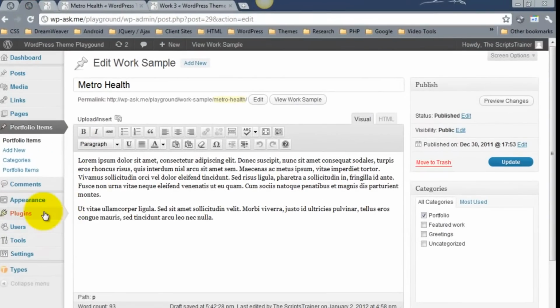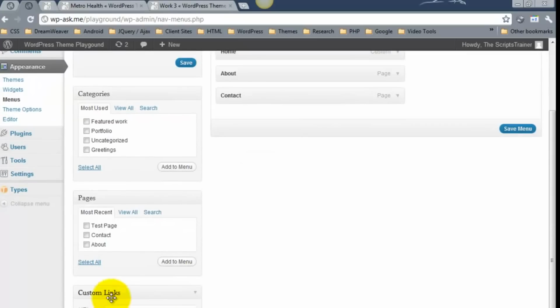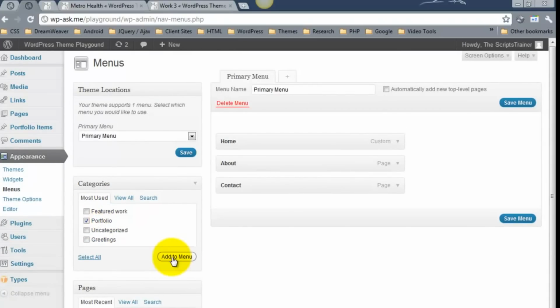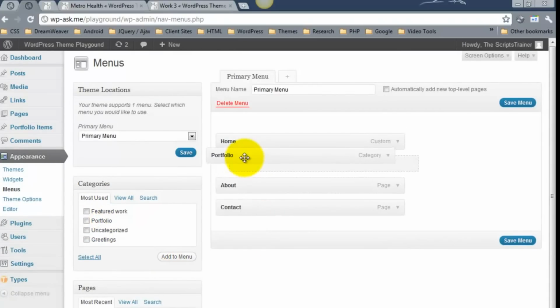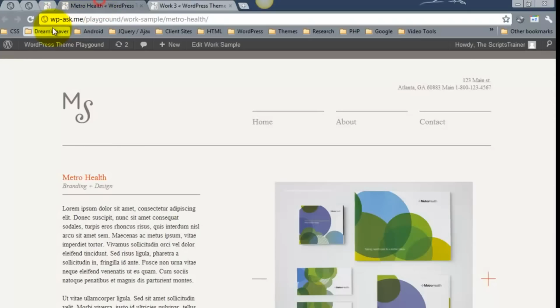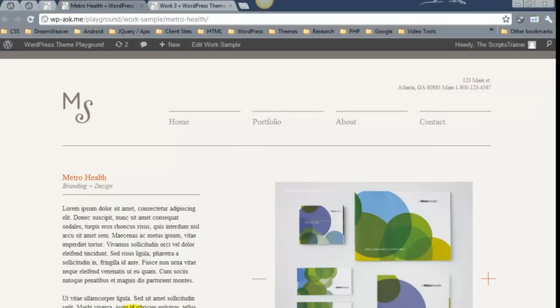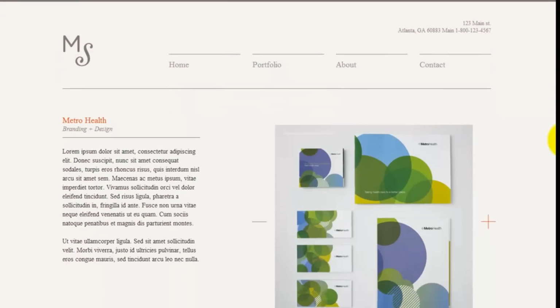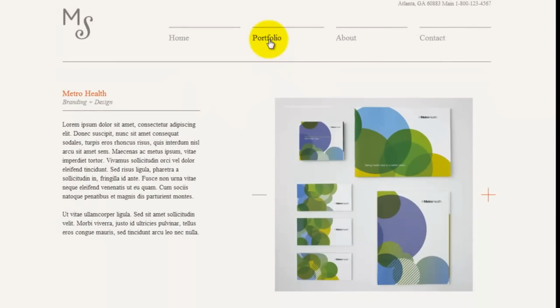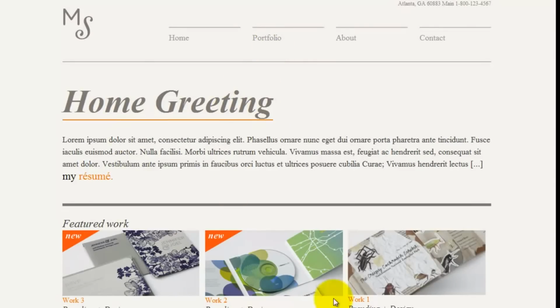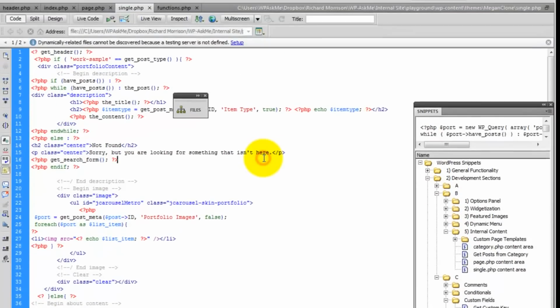So the first thing I'm going to do is under appearance, I'm going to go to menus, and let's go ahead and use a categories item and add that to the menu. Let's put it right below home. So now when we refresh, we see the category, the portfolio added to the menu. I want you to notice that when I click portfolio, it goes back to the home page. That's because we have to have a category.php file.